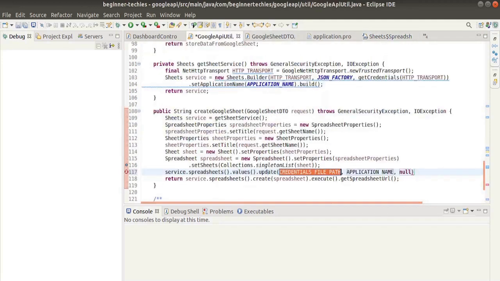So here we already have the spreadsheet object. We can get the spreadsheet ID, and the range should be, I'm just keeping the range as A1. Okay, in the first row, first column, and here the null is range actually.